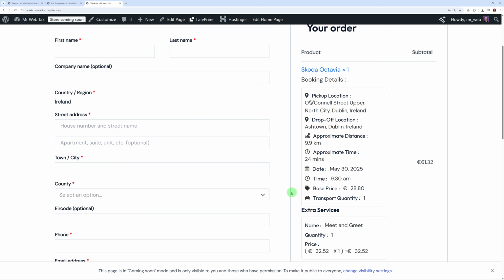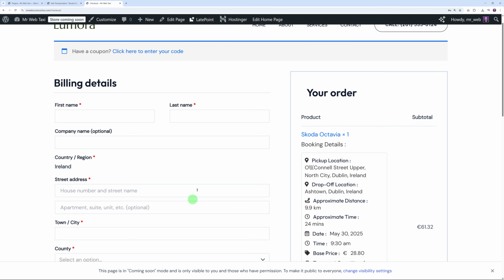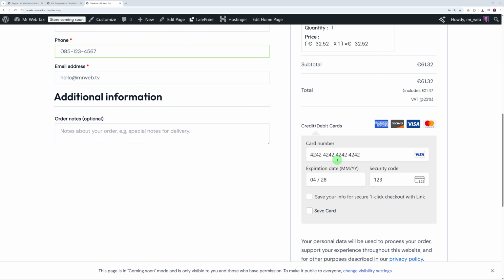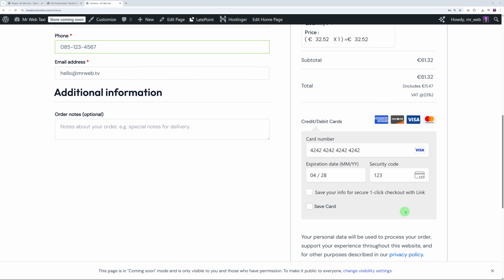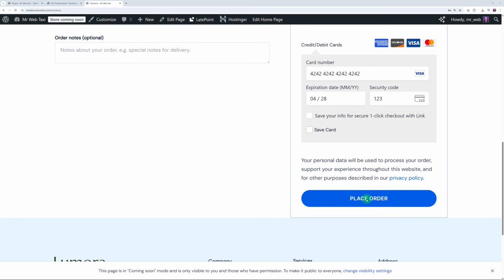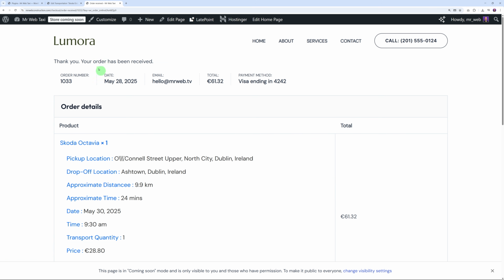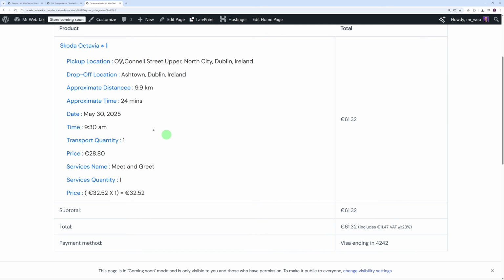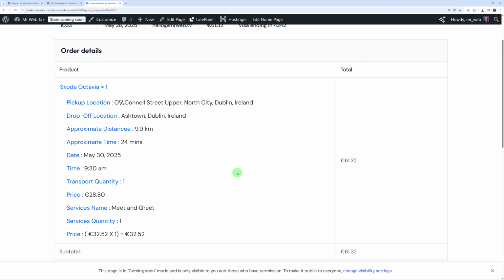So let's do that together. I'm going to fill out the details here. There you go, that's done now. And to run a test, you can use those numbers here. 4242 4242 4242 4242 everywhere. Any expiry date in the future and any 3-digit code here. And that's basically it. Okay, so now we can place the order. And there you go. This is our order confirmation, order number 1033, Skoda Octavia from O'Connell Street to Ashton, on May the 30th at 9:30. And that's basically it. The order has been placed.